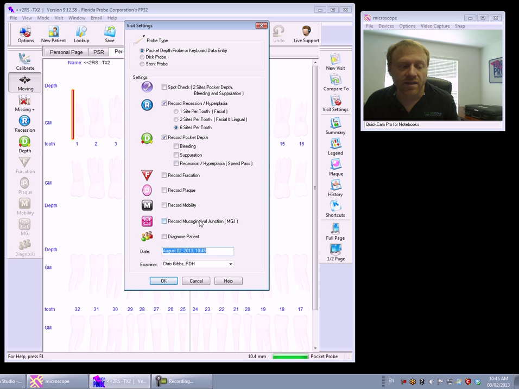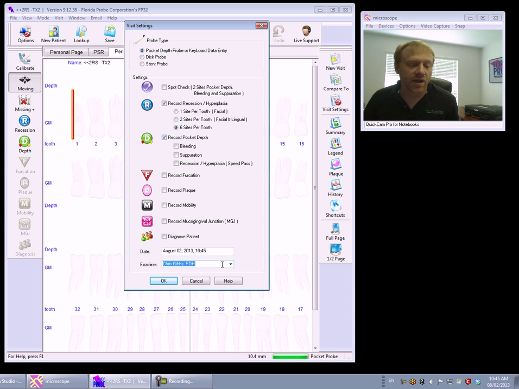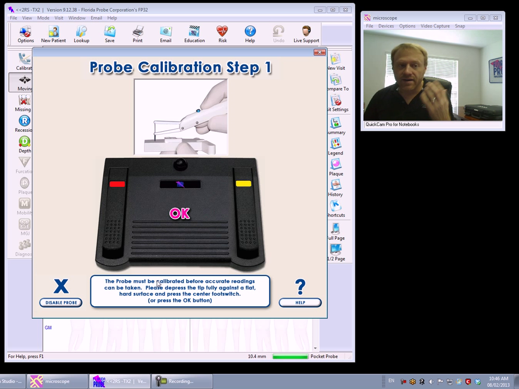Today's date's automatically there, brought in from the computer, so if that's wrong, you need to adjust the date and time based on your actual computer settings. And the examiner name as the default is set up. If this needs to be adjusted to somebody else, you can click the drop down and select the correct person. To begin the visit, I would click the OK button here, and it's going to show you the calibration step. If you're not already gloved up, this is the point that you can run everything from the foot switch from this point forward, so you should go ahead and glove up at this point.